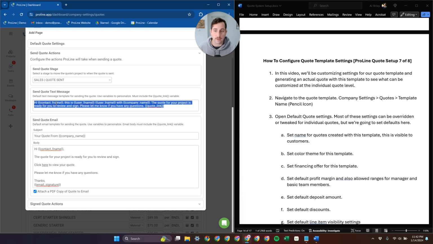Then you also can outline the template that is being used to generate the send quote text message. So the text message gets sent when you send the quote. You can customize how that is generated here. Same thing with the email. You can use our variables to pull in information from the contact, from the project, and push these into the email. These get automatically generated right when you go to send the quote. It'll generate the message, and then you can go in and edit these.